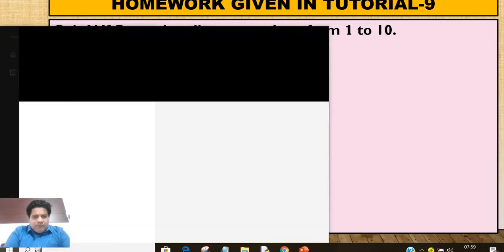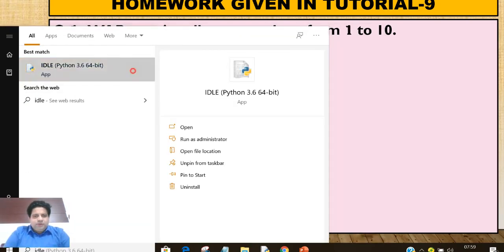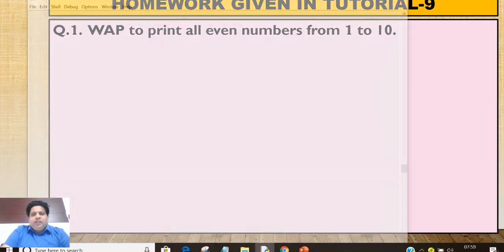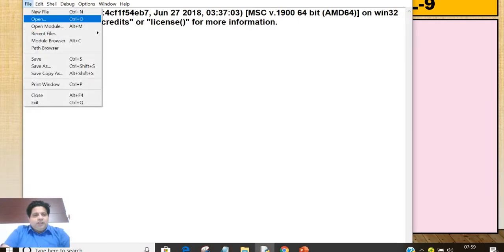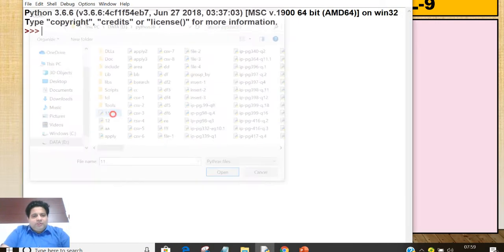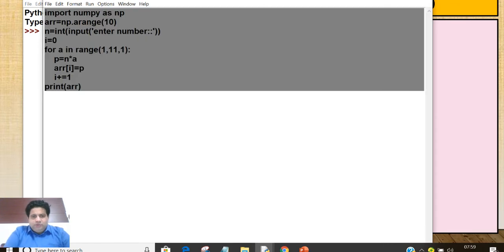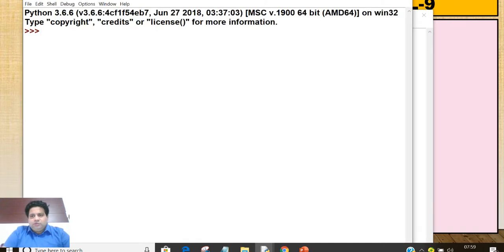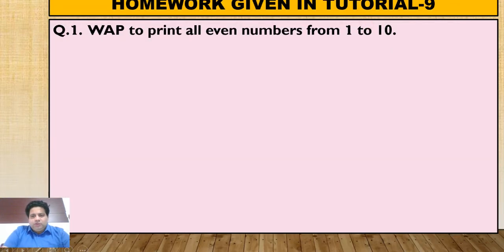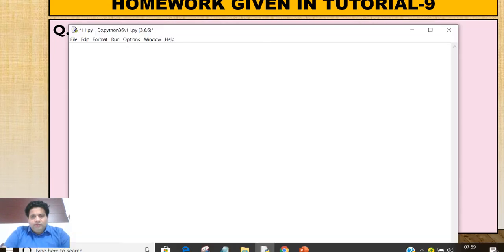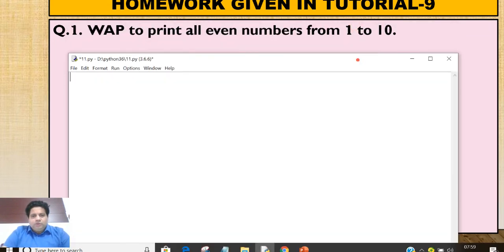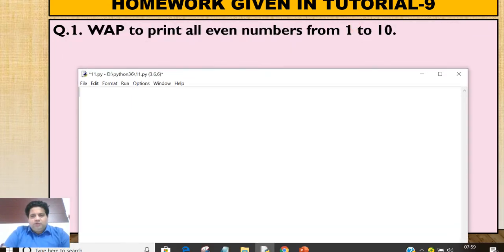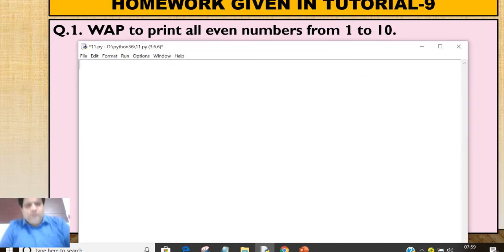First of all, start Python IDLE. You can open the previous file or you can open a new file. I am opening the previous file and writing the program in it. Now the first question is to print all even numbers from 1 to 10. For this you have to use a for loop.